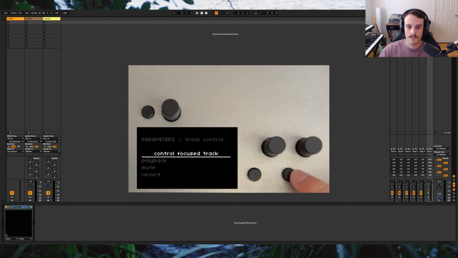The track control submenu gives you control over whatever track you're focused on at the moment. Here you can start playback, toggle on or off mute, record arm the track, change the playback direction, and increase or decrease the playback speed. After that is the randomization submenu.